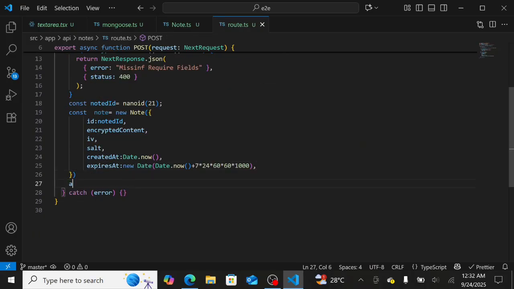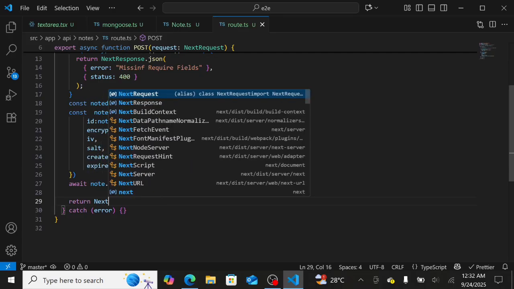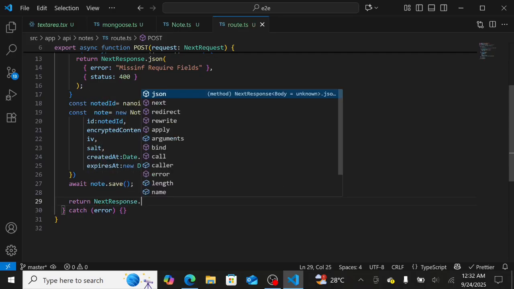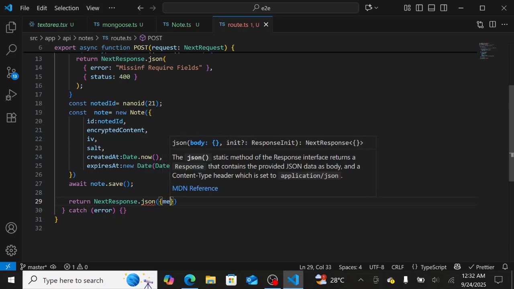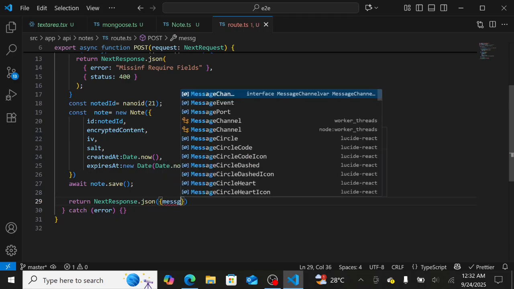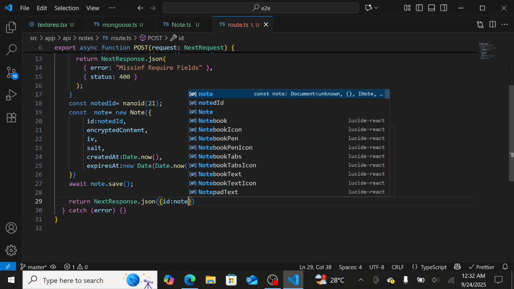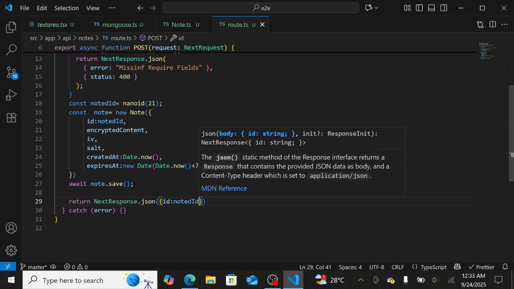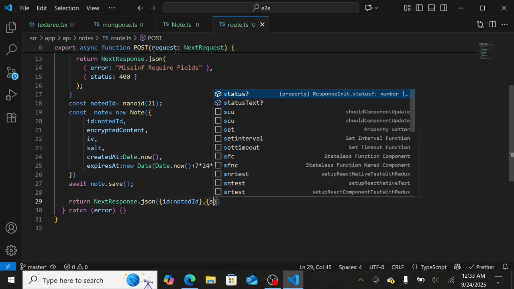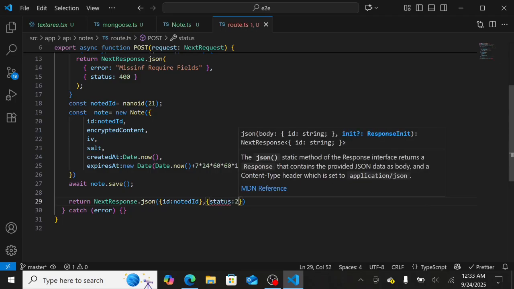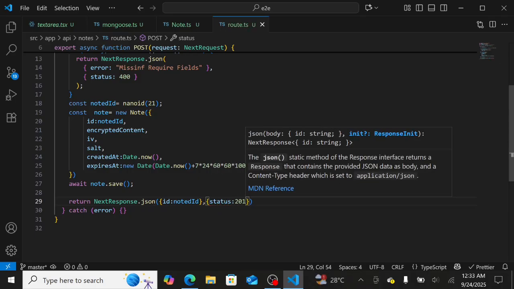So what we need to do here is just wait for the creation of the node. So await node.save. That's good. Now we can return our NextResponse.json, and we need to add some message here. I think we need to return our id as well. So just id, and we can pass our status. And status is 201. Basically status 201 tells that the node is created successfully.